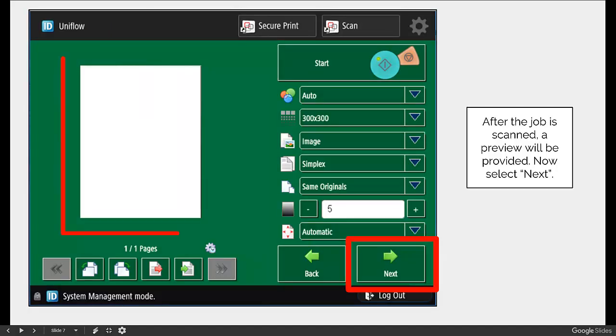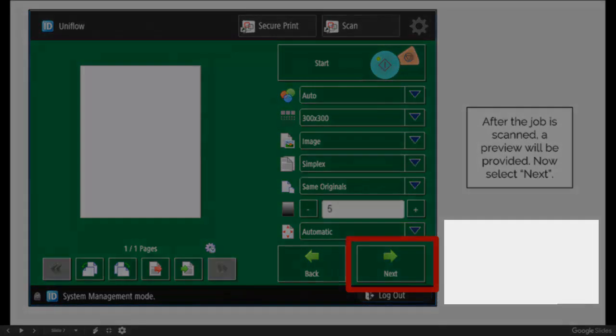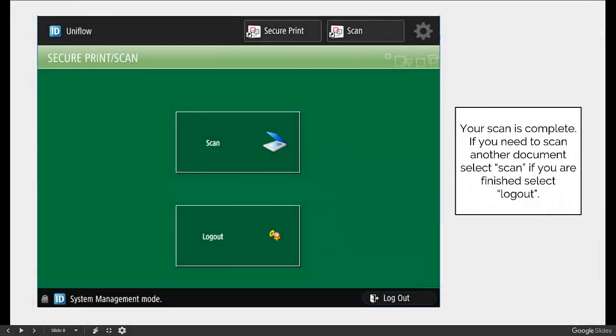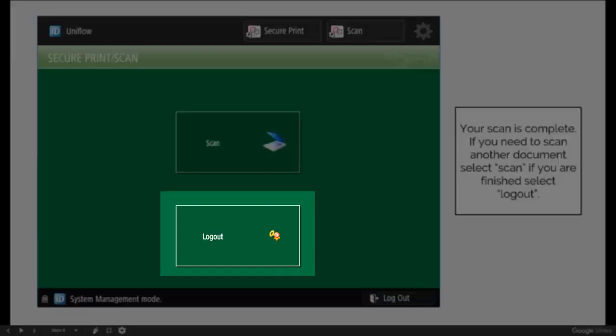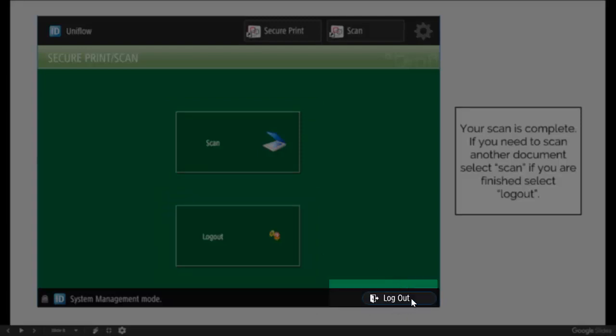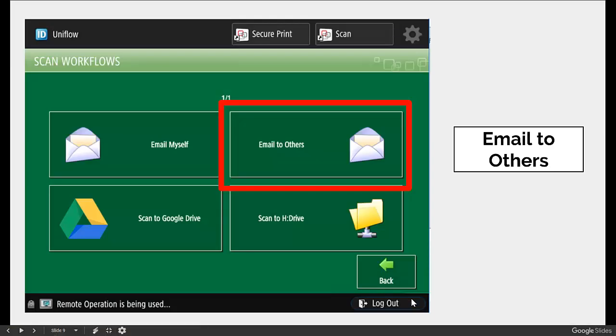After the job has scanned, a preview will appear in this white box. After that, all you have to do is click on the next button. This is the screen you will see when the job has been finished. You can either scan another document or you can log out of the system using this big log out button or the small one in the right hand corner. Second function under the scan section is you can email your documents to other people.